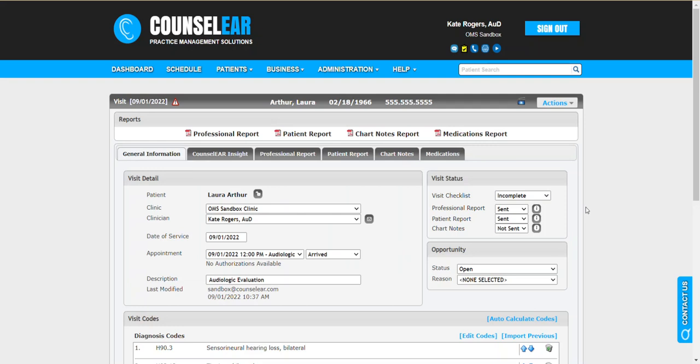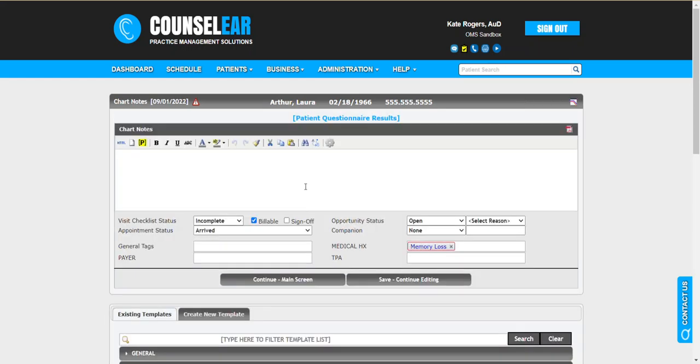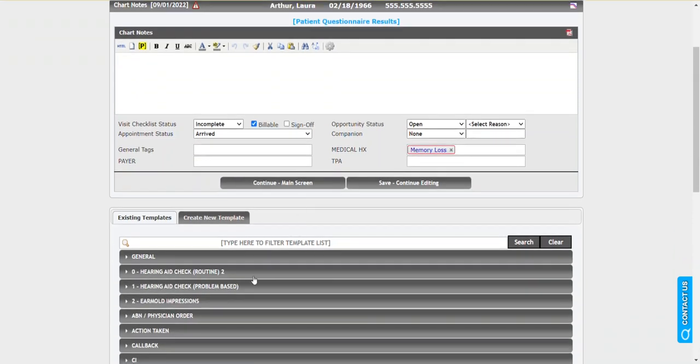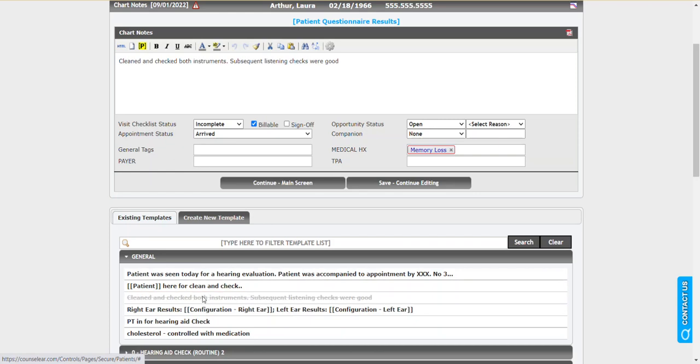Okay. So that covers the process of finalizing and sending out the professional report. So hopefully at this point, you've wrapped up the majority of work, except you may want to add in a quick chart note, of course. So at any point, you can jump in here, click Edit Notes, and type in, or voice dictate if you're using a voice dictation system, or of course, you can use the preset templates here below. In that case, you would simply click on whatever it is you wish to add, and it will add that text on the fly.